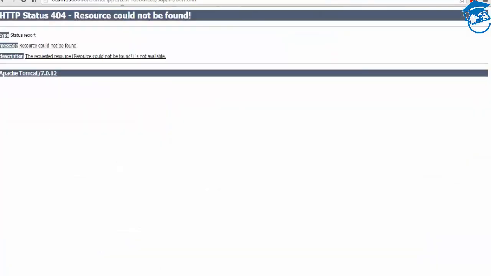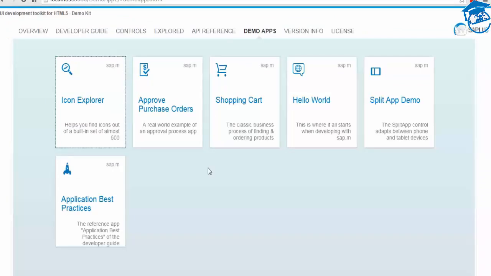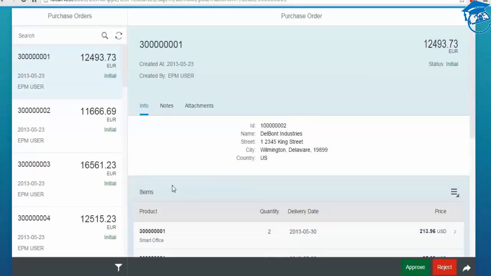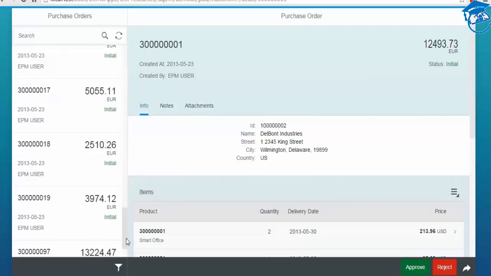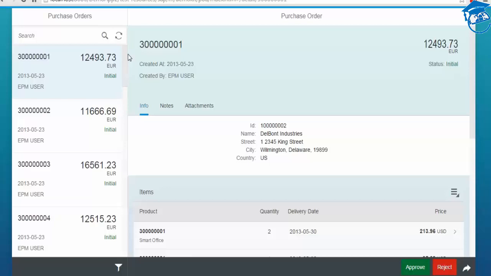Yeah, here we got demo apps. This is a purchase order approval app which is already available. An M control has been used for this, and when we click on it, this is the app which is already built. This is a Fiori-like app. How to develop a Fiori-like app, you'll see in the Fiori training.